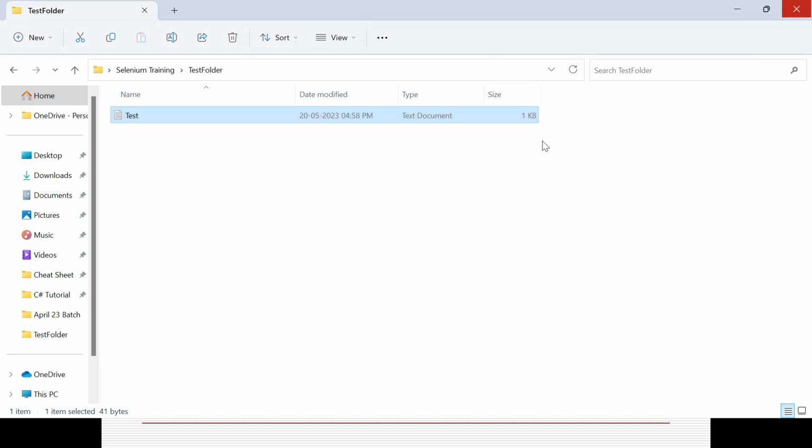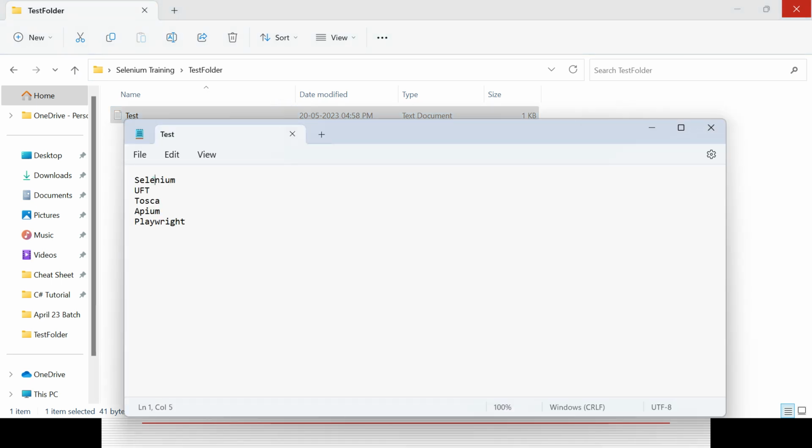Now if you open your test.txt file, you could see it's got updated with 4:58 p.m. Now if you double click here, you could see that particular array list of values, right? Single dimensional array, with the string variables Selenium, UFT, Tosca, APM, Playwright updated.